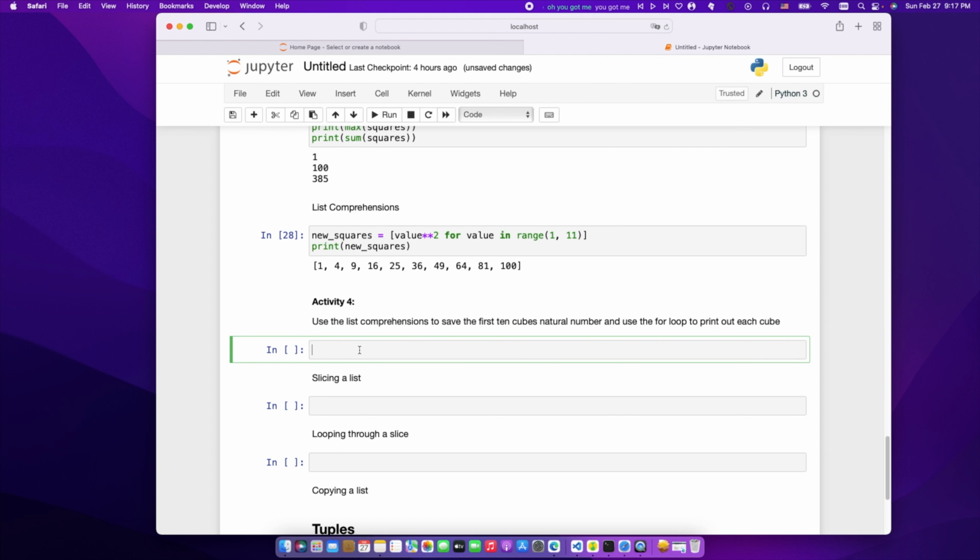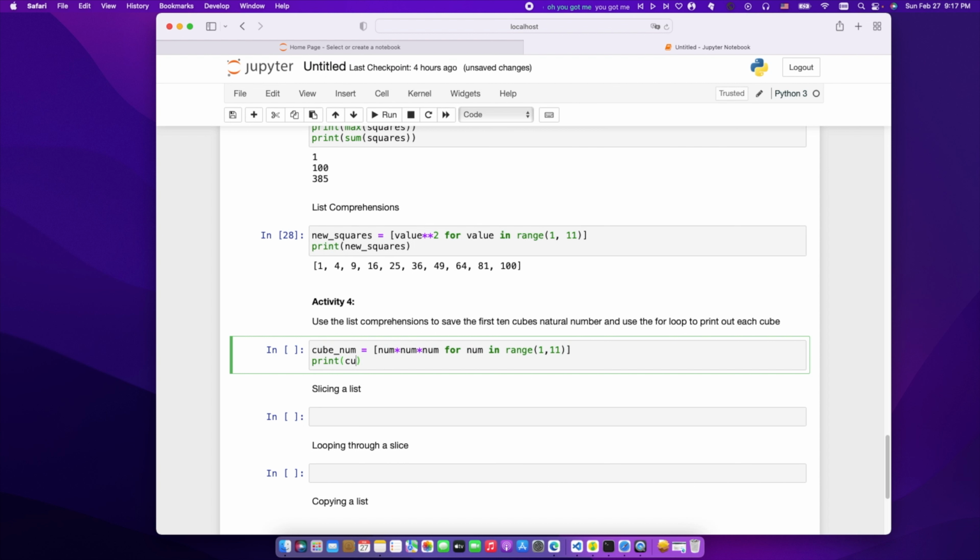I believe you did this. Okay, let's return. List comprehension is like cube num equals, for num in range of the first 10 natural numbers, and the value is num times num times num. Let me show you that also. Number times number times number is a cube. So first let me show you print cube num.